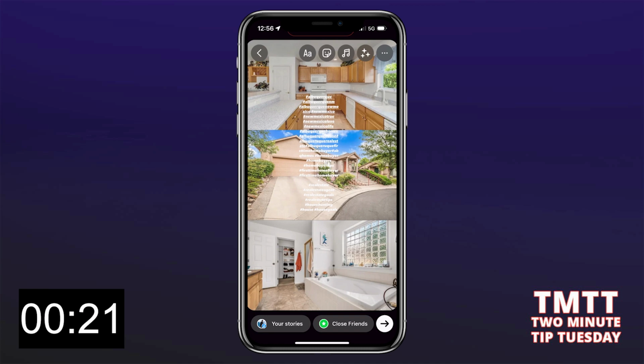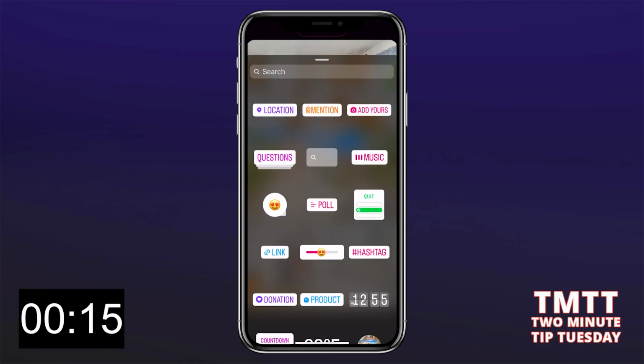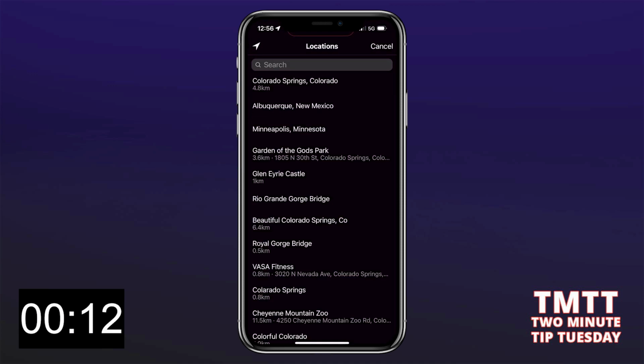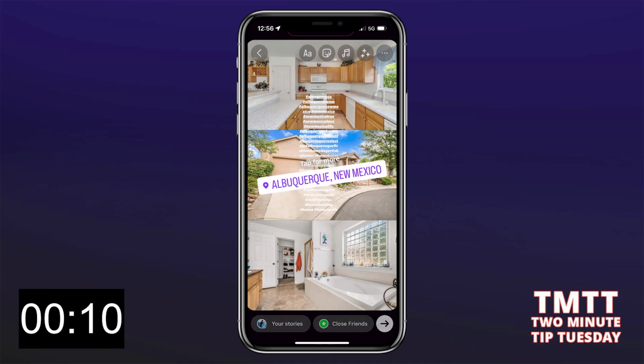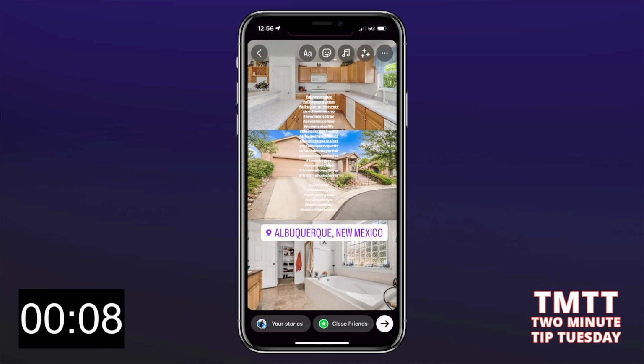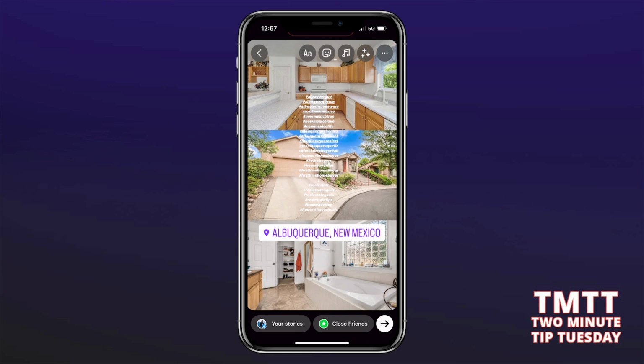And just for good measure, to make sure that we get it in front of the most relevant audience possible, we're going to click on this sticker tab up at the top and add a location. And I'm going to click on Albuquerque, New Mexico. And now we have our hashtags and our location added. And this will help us make sure that we get our content in front of the most relevant audience possible. Looks pretty messy, so we're going to add an image over all this to cover it up.